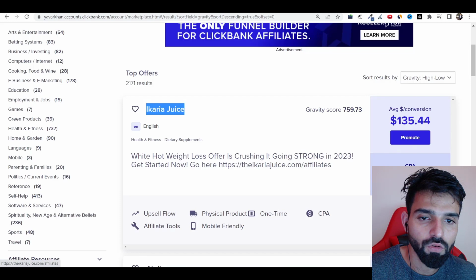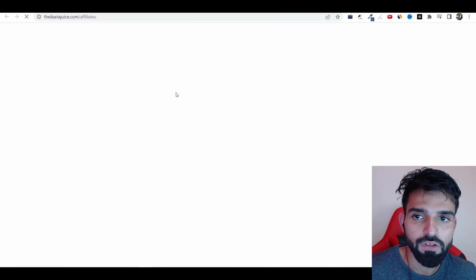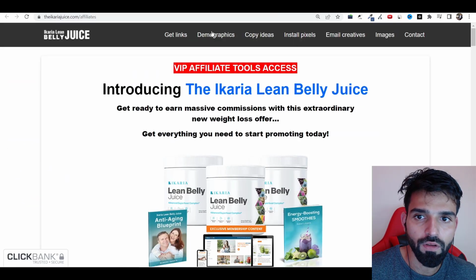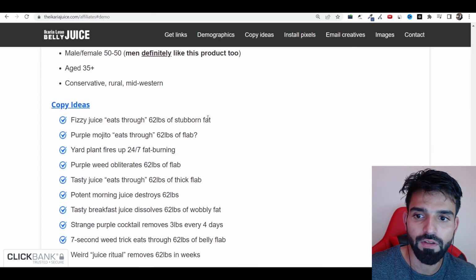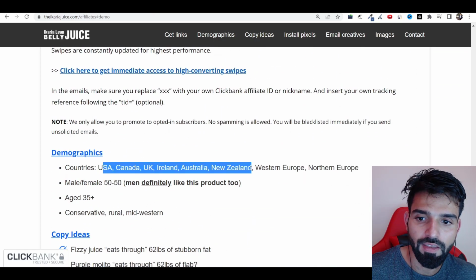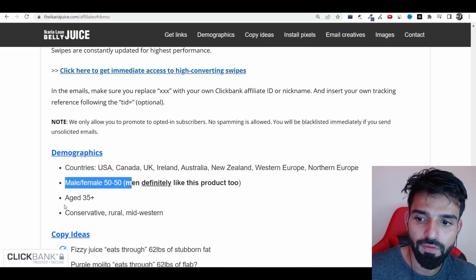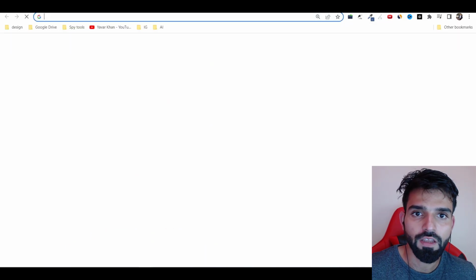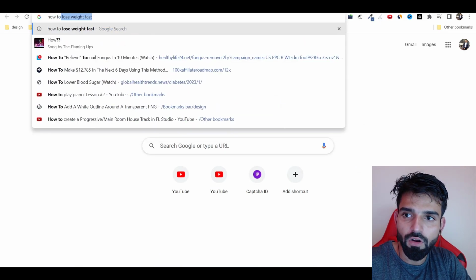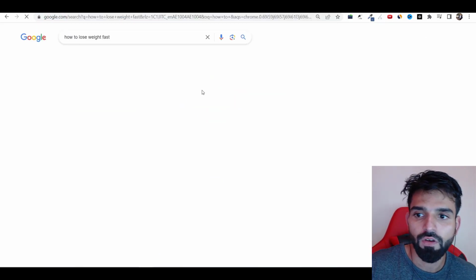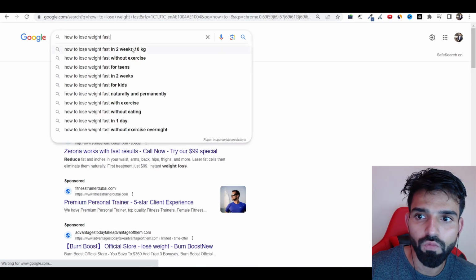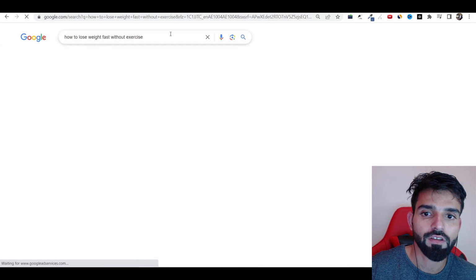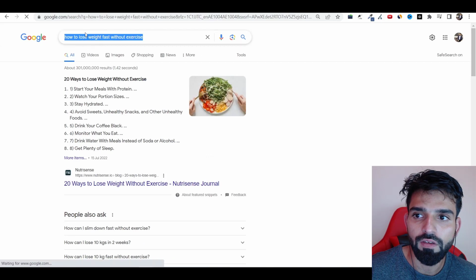Usually you can find keywords over here. You can see the demographics, right? It's going to be helpful for us as well. Again, USA, Canada, and male and female, 50-50. Now next thing is just go on Google search and write how to lose weight fast. Then you can add a space, in 2 weeks, how to lose weight fast without exercise. So we found a keyword like this, right?